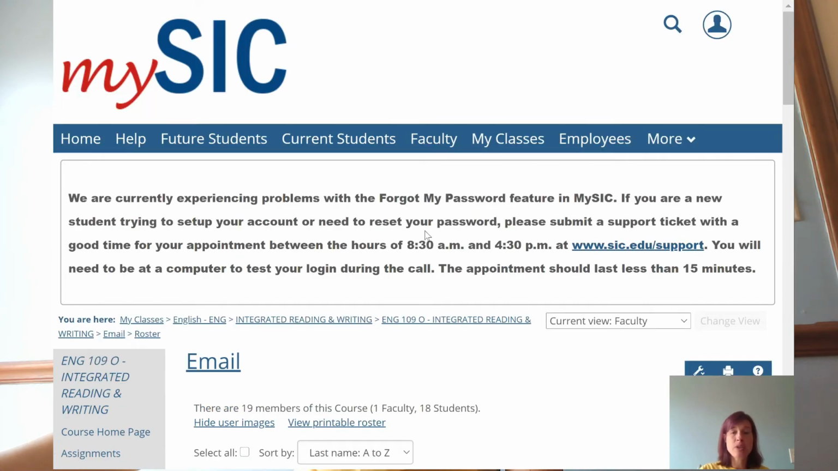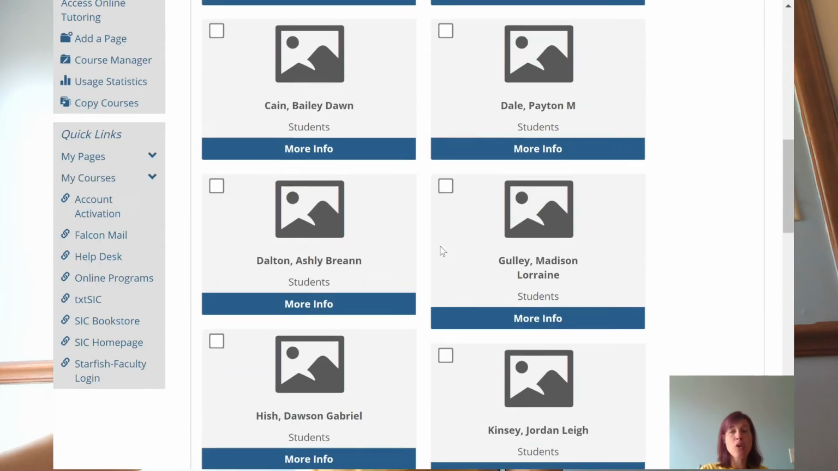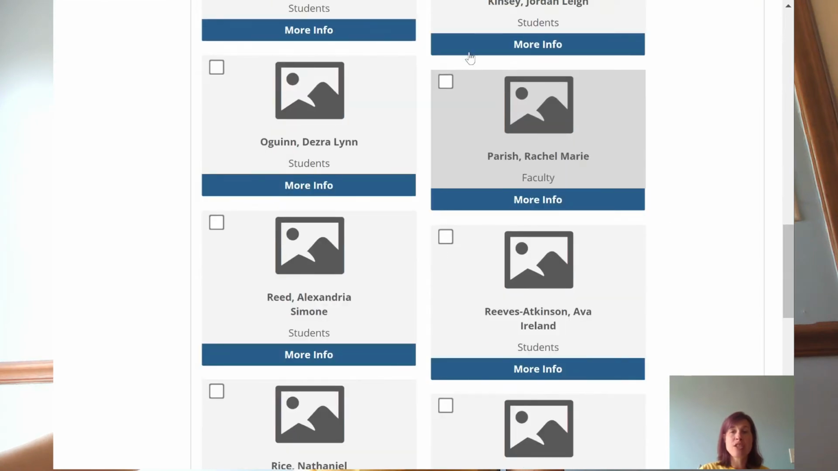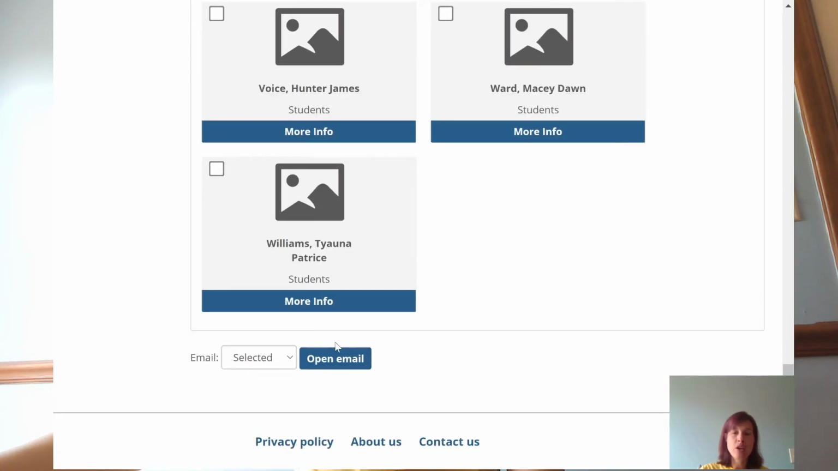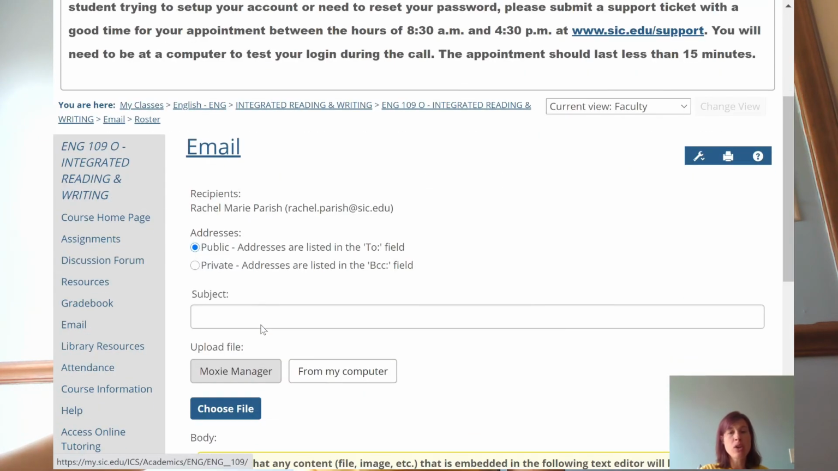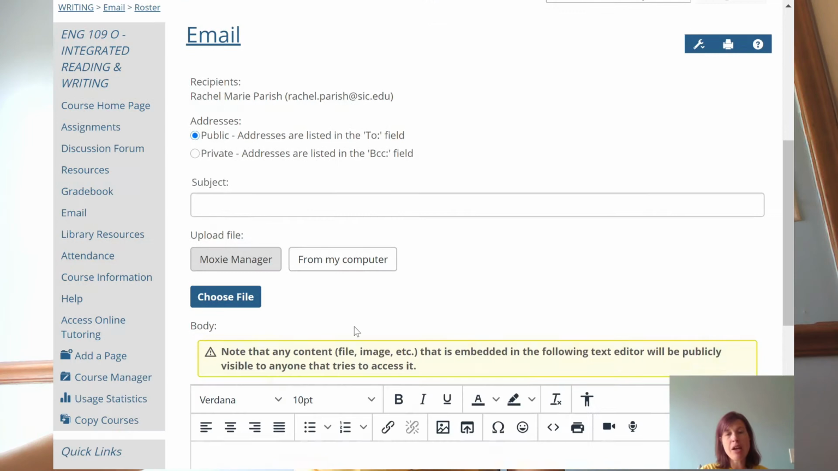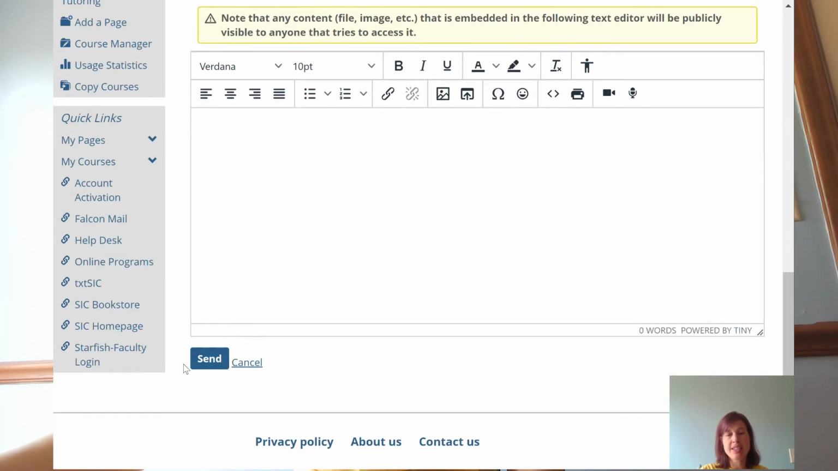Email, you can actually go through the roster here. Our whole class is listed. The instructor is always a darker shade of gray, so you can click on whoever you want to email, scroll down, go to open email, and then it will give you the option to make it either public or private, and then your email, you can compose it and then click send.